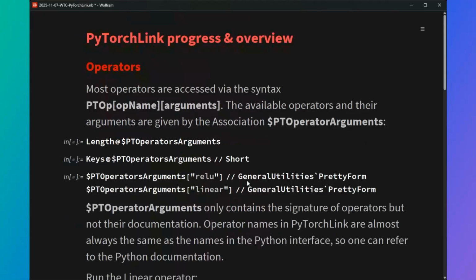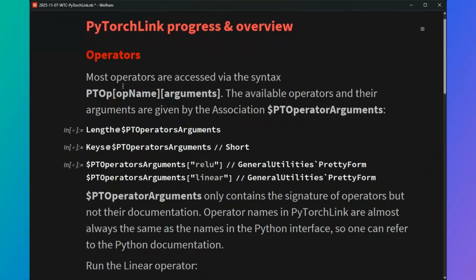Okay, so what do you do with tensors? Well, you feed them to operators to compute whatever you want. So in PyTorch Link, and this is one of the few differences with the Python package, all operators are accessed using this syntax. So this PTOP symbol, then you put the operator name here, and then the arguments. In the Python package, some operators are classes, some are methods of tensors, some are functions. Here, they're all functions, and they're all accessed in this way.